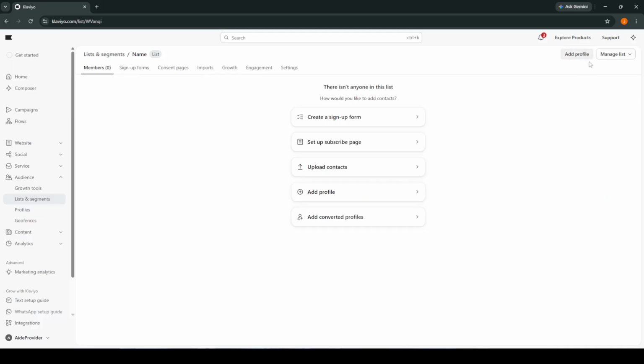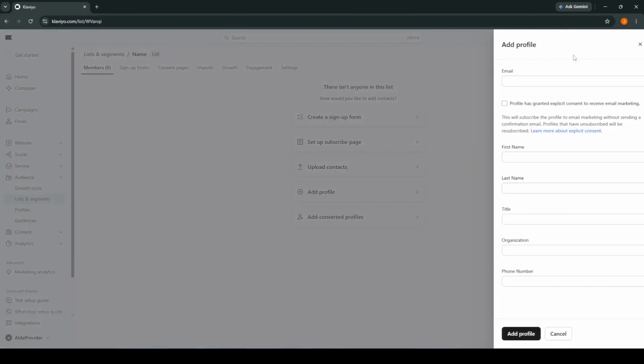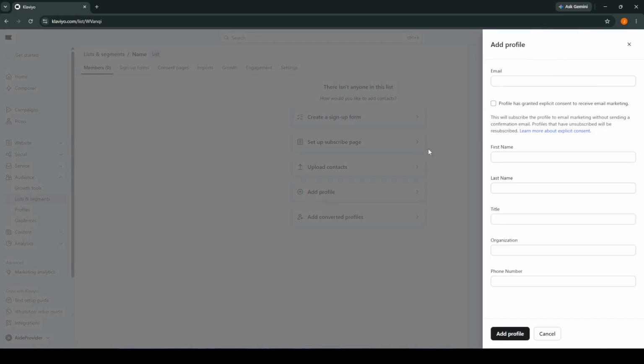In the interface for that specific list, click Add Profile. You might notice that the list view changes after selecting the list, because Klaviyo is now showing you the management area for that particular list. This is an important moment in the process, because adding a profile is not done at the general dashboard level. It is done within the specific list so the contact is stored correctly.